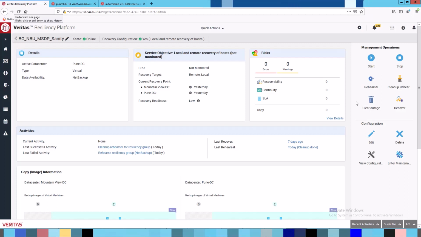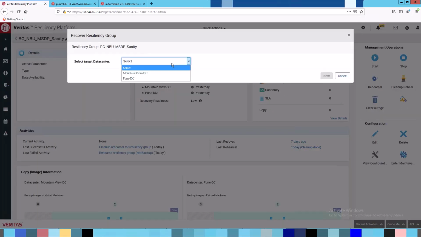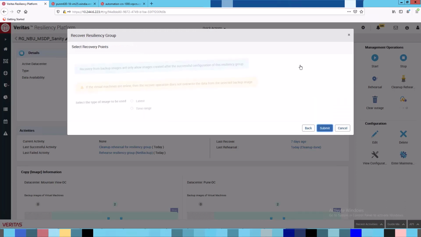So what we're going to do now is carry out an actual recovery into Azure. So we'll click on the recover icon. The target is going to be to Azure. We're also going to confirm an outage, which effectively will shut down, if it can, obviously, the VM workloads which are residing on the on-premise location.